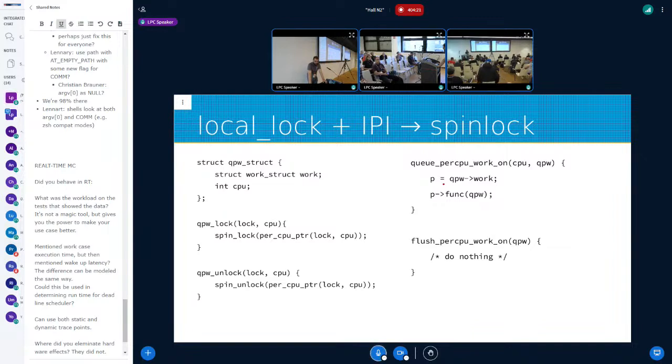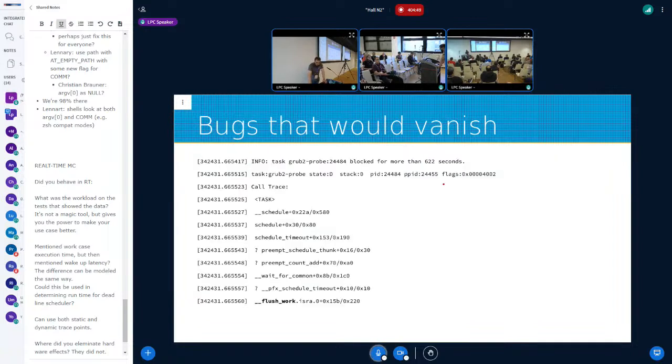You just have to create a new QPW struct to hold both the work struct and the CPU that you want to request work from. The QPW lock is just a spin lock when parameter RT equals yes. The unlock is the same thing, and then you just grab the work structure and run the function. The flushing is nothing because you're already doing all the work.